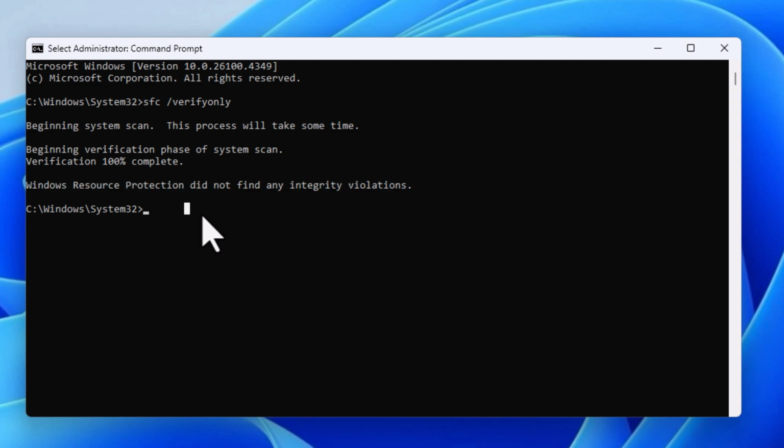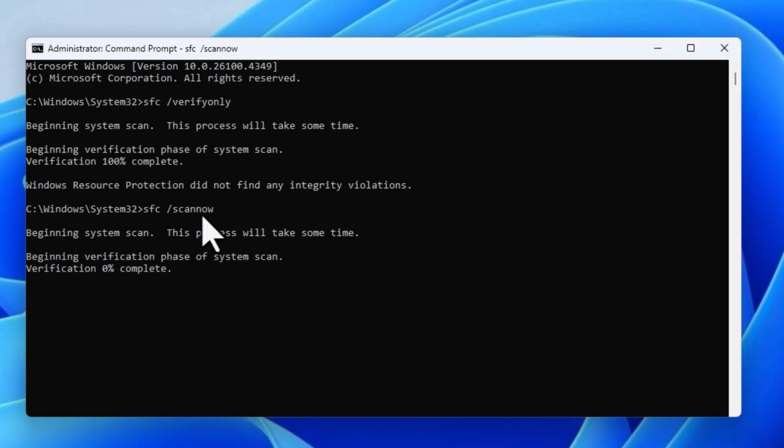The next step is you need to type in the following command: sfc /scannow, then press enter. Now this process will begin the system scan and fix the errors that are inside your system files. When the process is complete, it will notify you and I will fast forward this process as well.